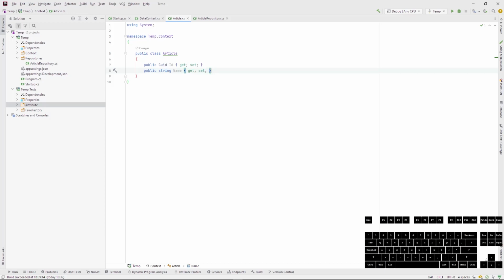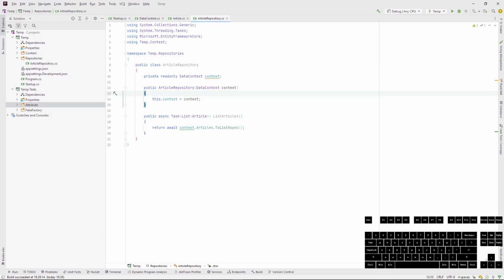Obviously, in a real project there will be many more fields, nested objects and so on, but for our needs today this is enough. Well, the main character of today's conversation is the article repository class. It is responsible for interacting with the database and performs all operations with the article entity. To discuss context mocking, we only need to look at one method, listArticles.